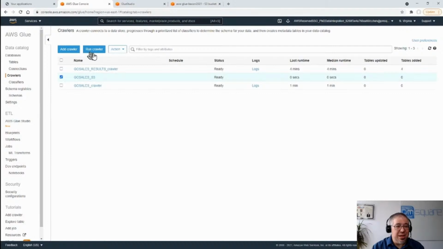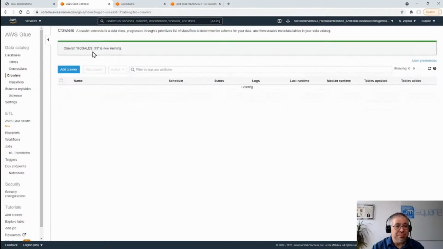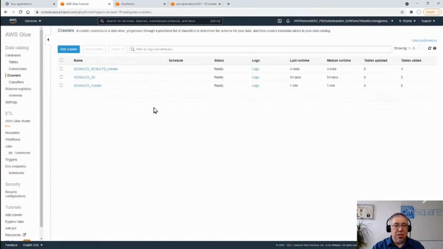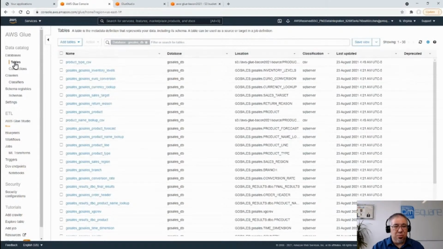And let's run that crawler. Here we see that our S3 crawler has finished. It's taken about 54 seconds and added 2 tables. Let's see what it added. Go back to our tables, and we have 2 tables that are classified as CSV files: product type CSV, product name lookup CSV.